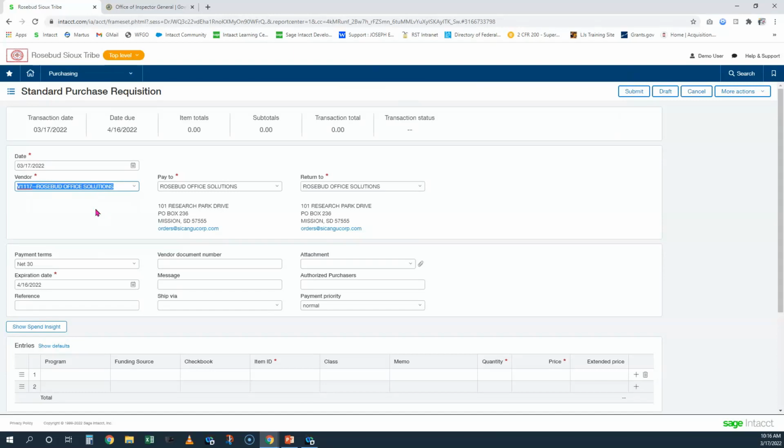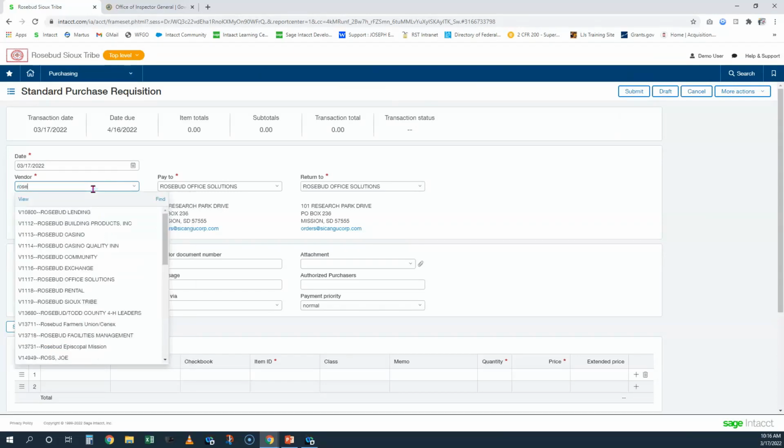And so it's as easy as, of course, typing in a vendor name. Intacct reads it left to right. So whatever we type, it's going to start shortening up to matching whatever we're entering as we go along. Businesses are going to be in there, their normal name, Rosebud Office Solutions. But people are going to have their names in their last name and then first name. So that could be hard to find.